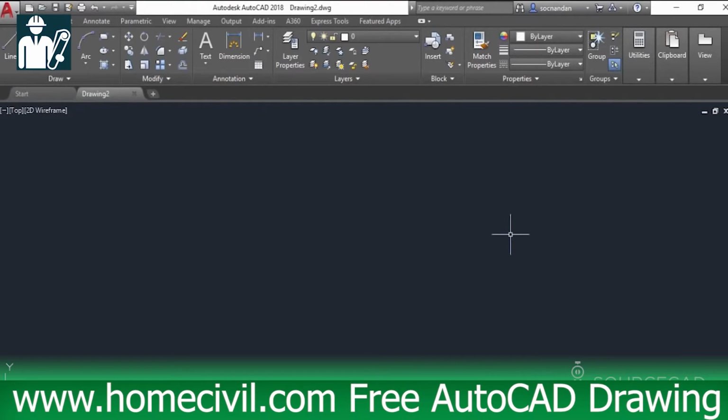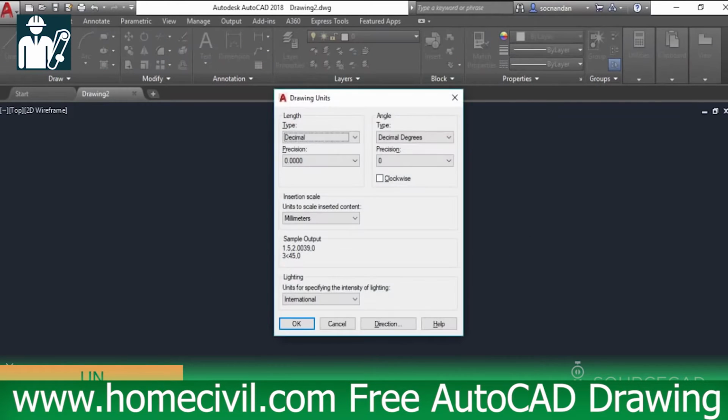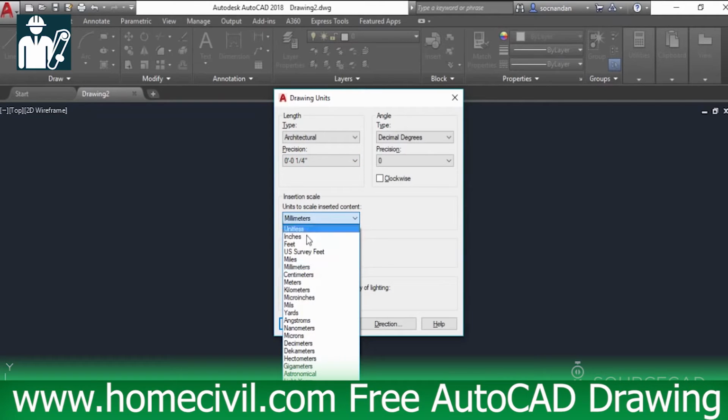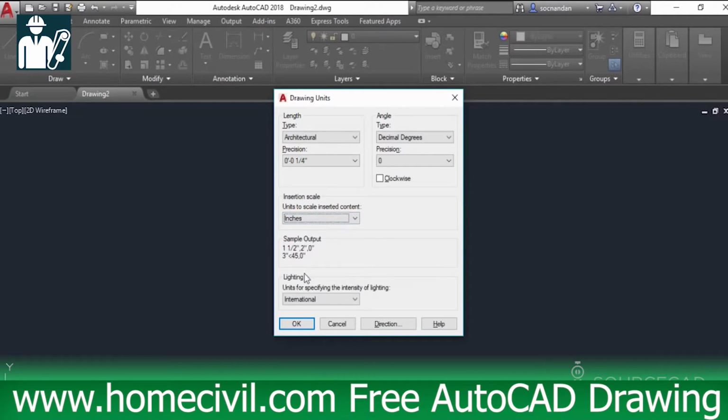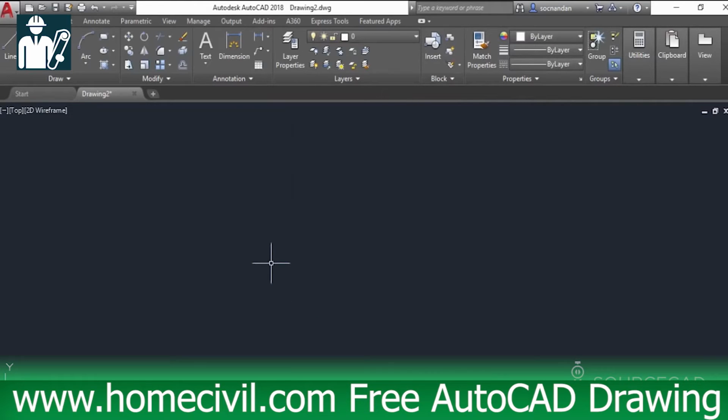So here we have this completely blank template, and we'll start with the units. To set the unit, simply type UN on the command line and press enter. Now this drawing units window will pop up. Here we need to select the unit type, and I'll select architectural in this case. Also the precision should be set to 1/4. You can select any other precision if you want. And in this insertion scale, I'll select inches. Now with these changes, click on OK.